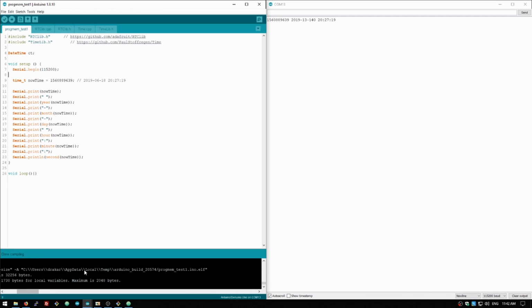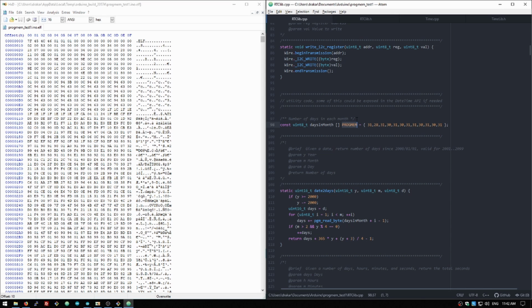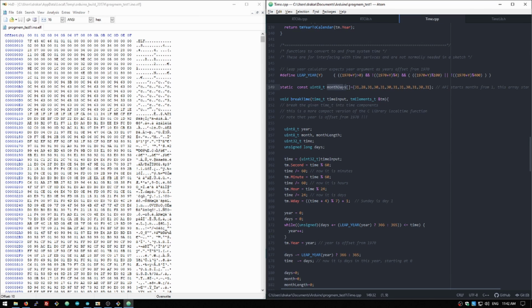So I'm in app data local temp, and this elf file is what I want to look at. So I've already opened this up in a hex editor. So let me refresh my file here. So we've got an elf file, which you can see that elf header there, and this is all the compiled machine code. And what we want to do is we want to search for this array. We should have two of them. We should have this days in month, and we should have month days.